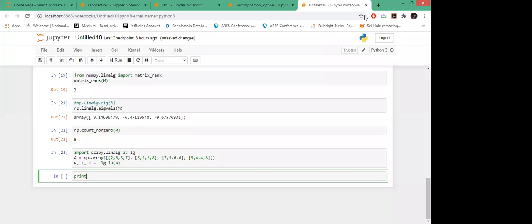Now let's print. The P matrix is called the permutation matrix. It is related to the row operations we perform on matrix A while performing Gauss elimination. Whatever row exchanges we do, we do the similar row exchanges in the identity matrix, and after the row exchanging, the final matrix is known as the permutation matrix. So that is the P.